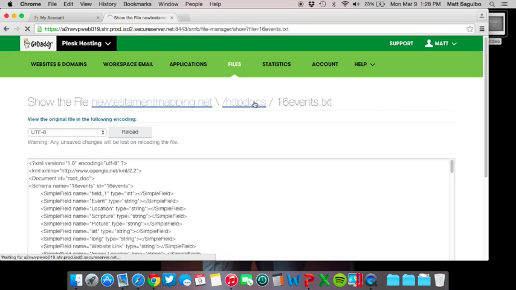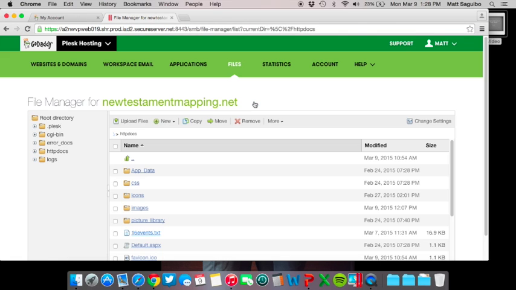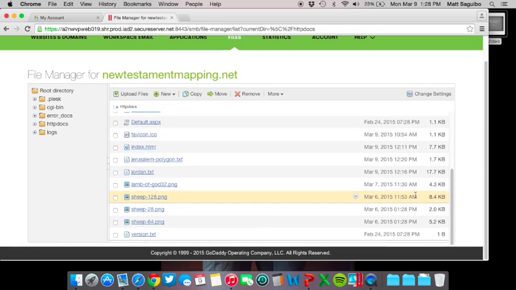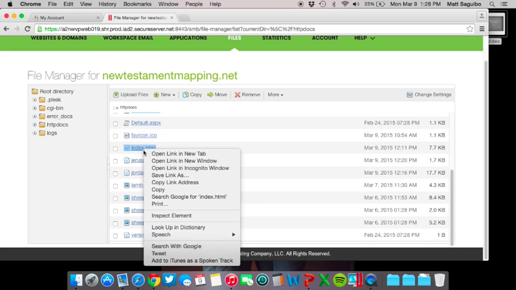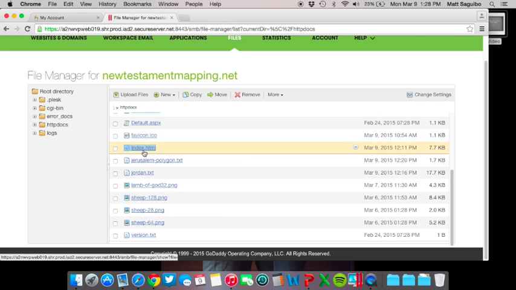And last, our most important file is called index.html. Inside this index.html, we can find all the source code of our website.